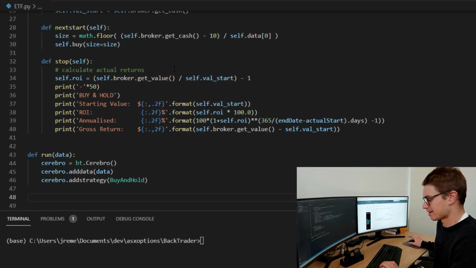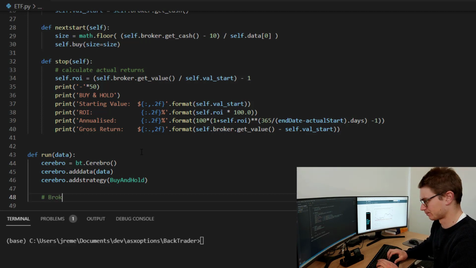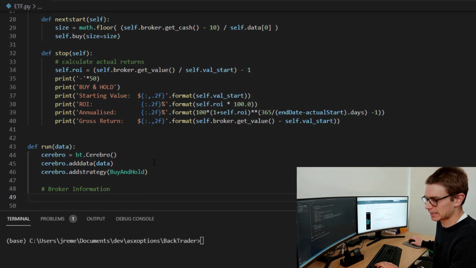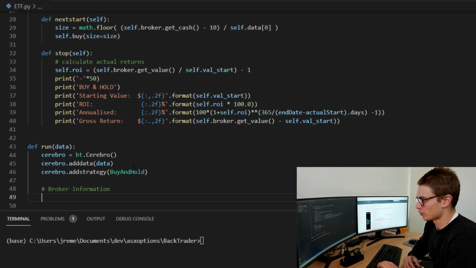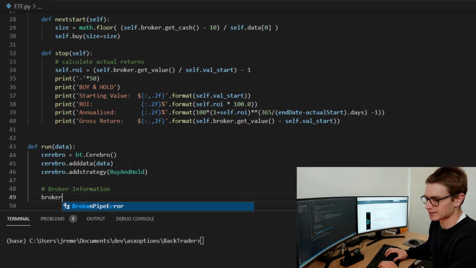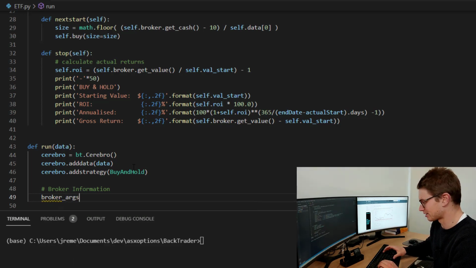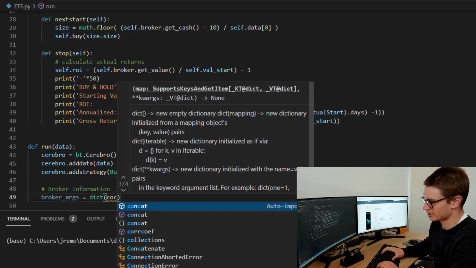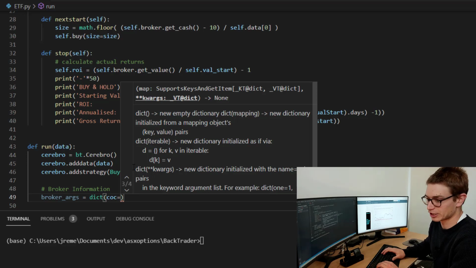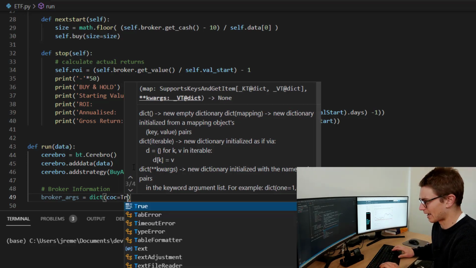We need to add in broker information. Now, for broker information, there's probably two things to this. First, we want to tell it that it can cheat on the close, so that it will always get the close price. The way we can do that is we'll call this broker args, and we're just going to make a dictionary with a key called COC, which stands for cheat on close, and we're just going to set that to true.